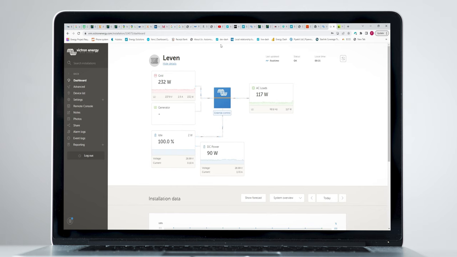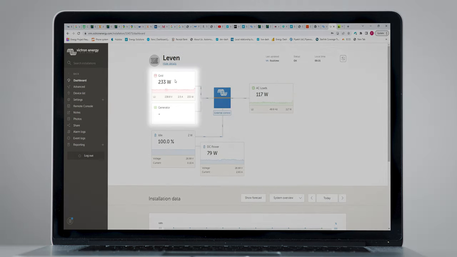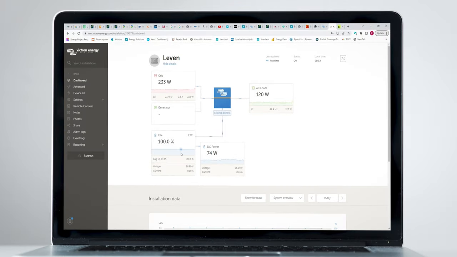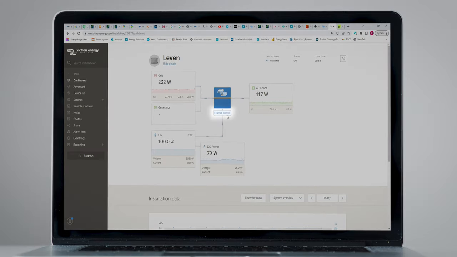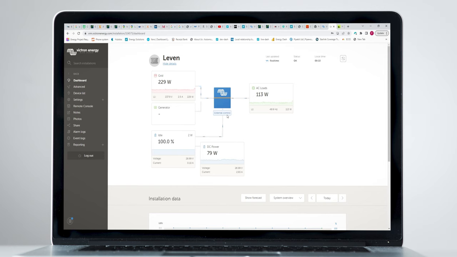So I'm logged onto a client system and we can see here that it's using a Quattro. We've got a grid supply and a generator supply on the left-hand side, currently only on shore power. And it's running with some very nominal AC loads, a fully charged battery, and a little bit of power out on the DC system. What this overview also shows, right in the center underneath the icon for the Quattro, is the legend external control. And this is what tells us that DVCC is enabled. And that's therefore controlling charging voltages and current rather than the default settings within VE Configure.